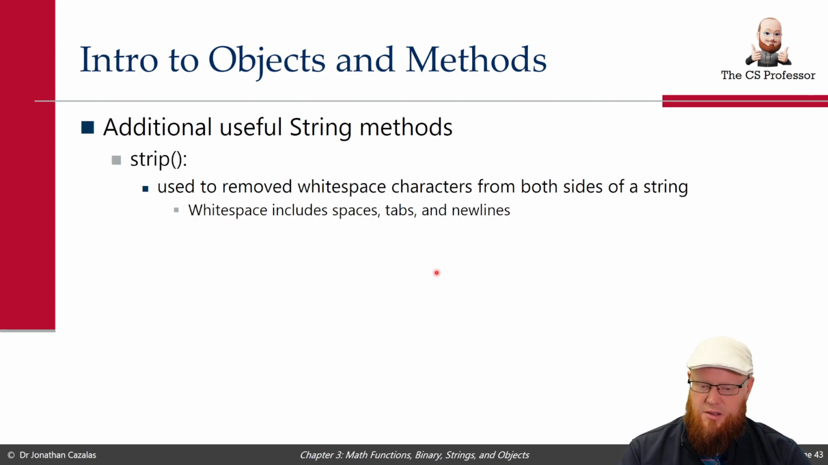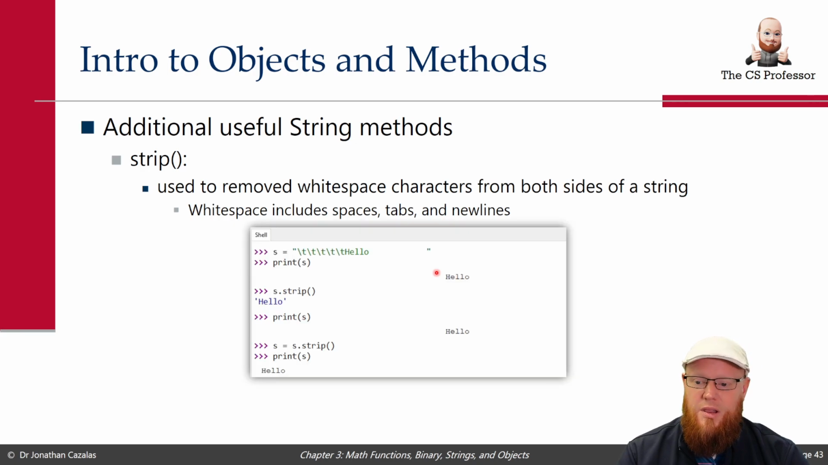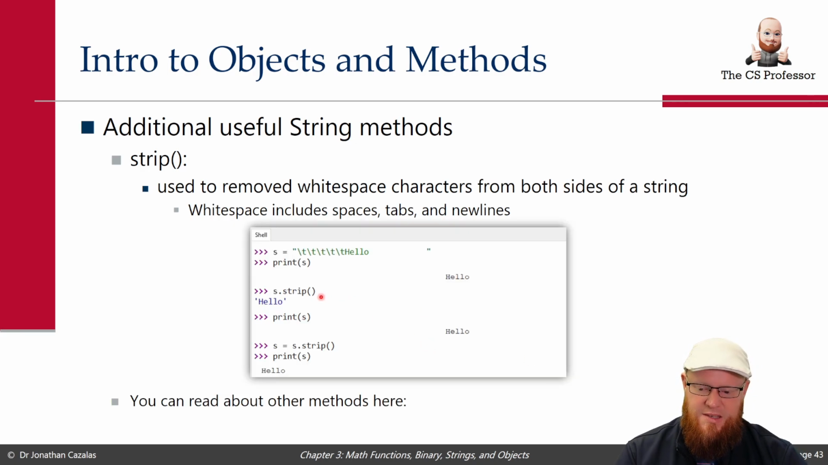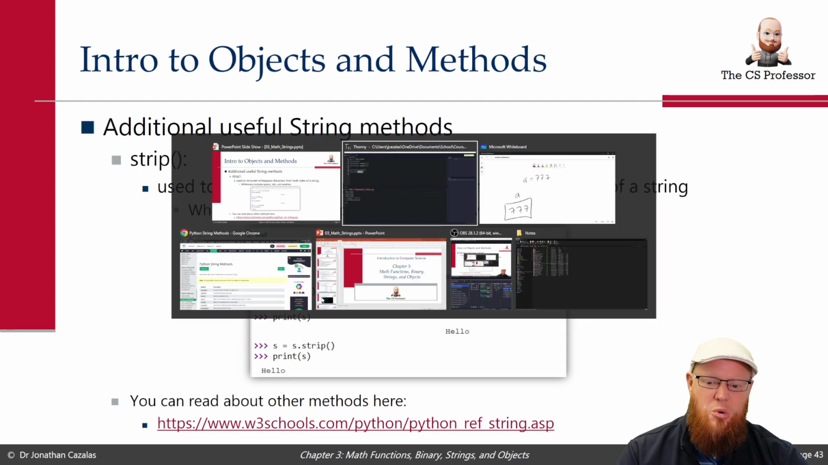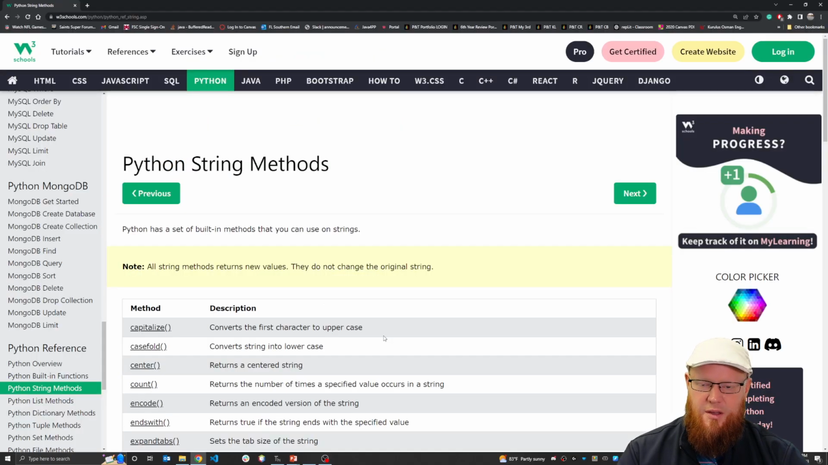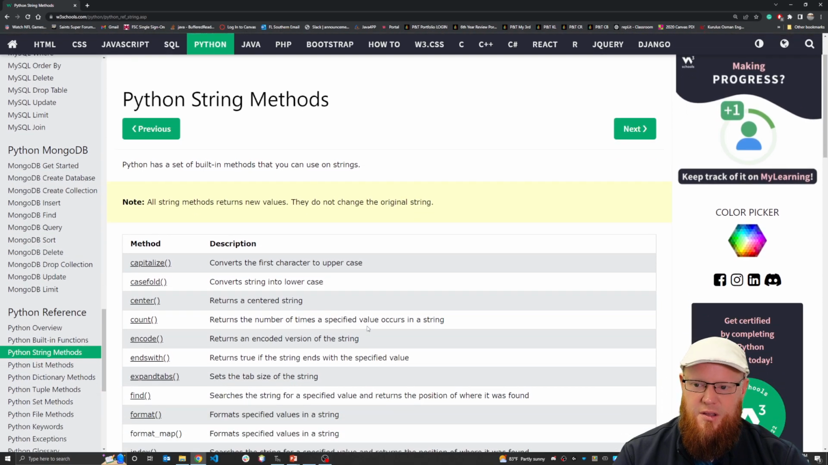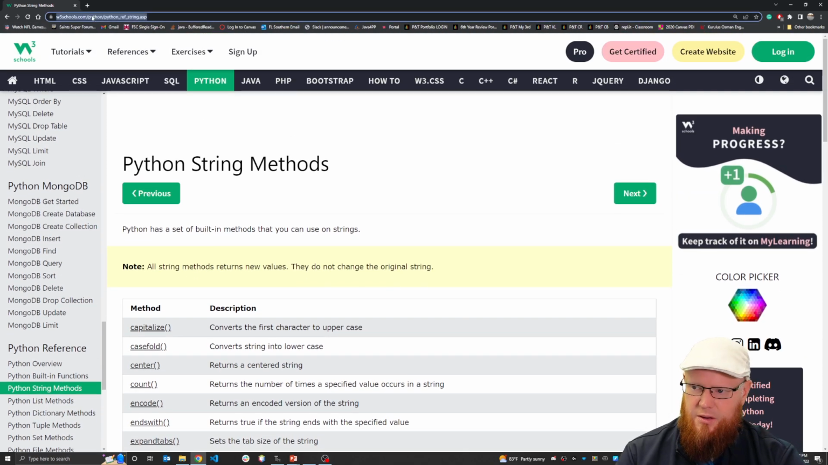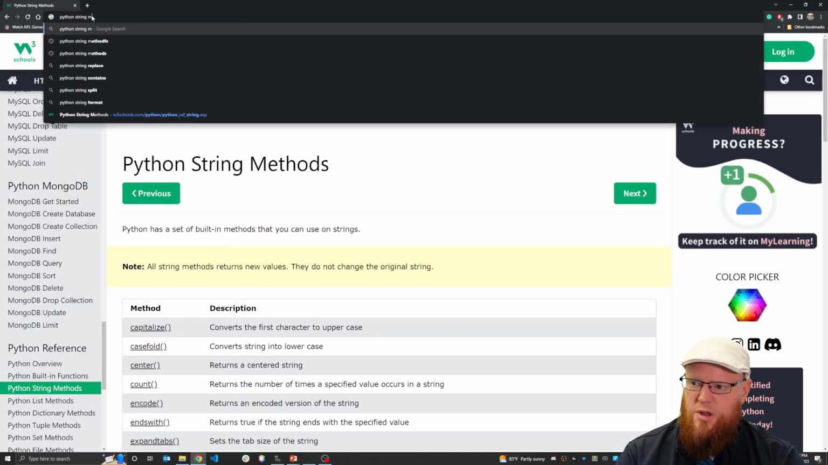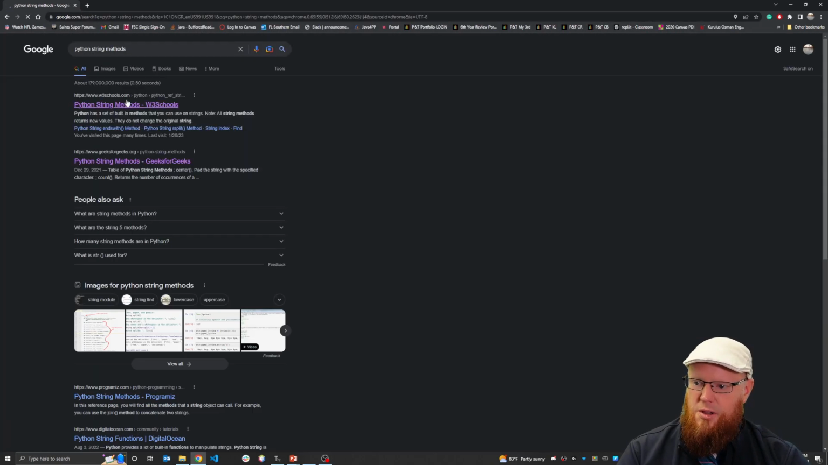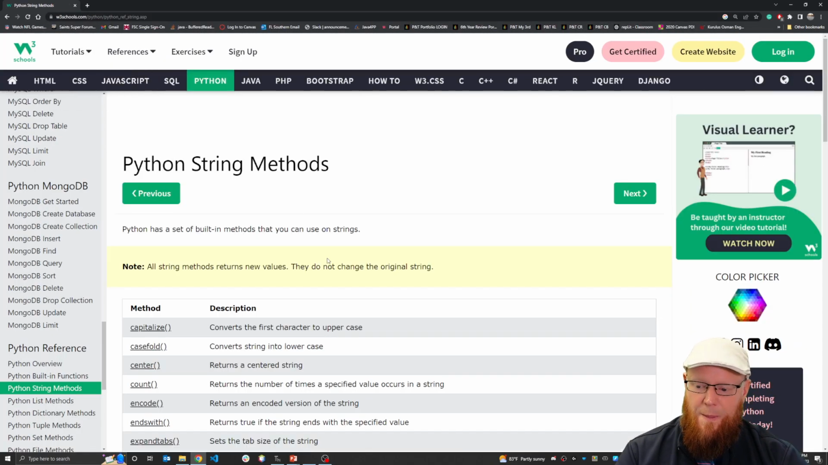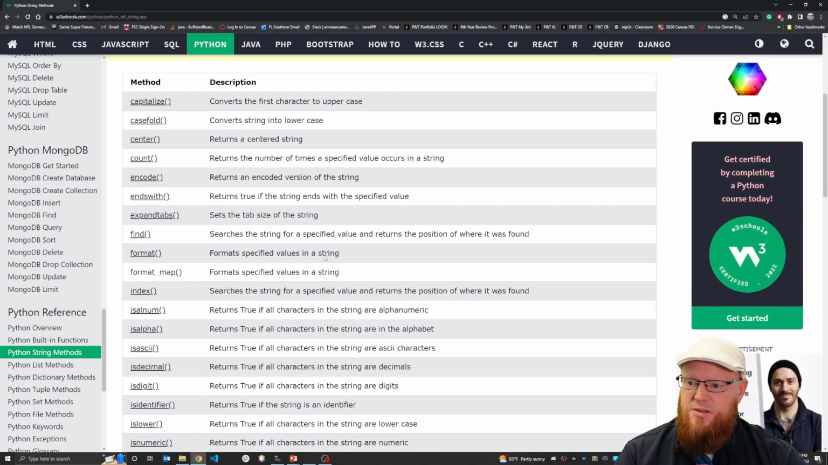We saw the upper method, lower method. You have strip is a method. It removes white space, and it turns out there are so many other methods. And these are not things you memorize. These are things you look up. You just type in Python string methods, and you click on this first link and look at all of these methods. Converts the first character to uppercase, returns a string that is centered.